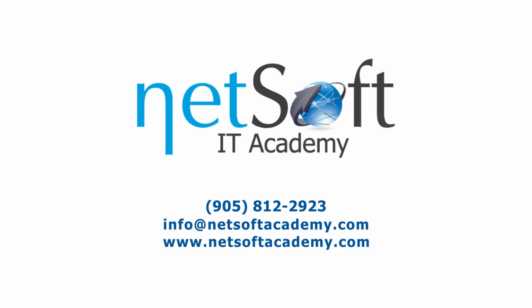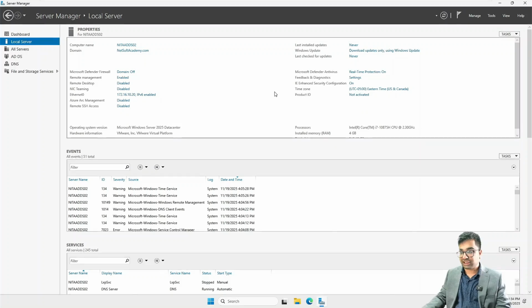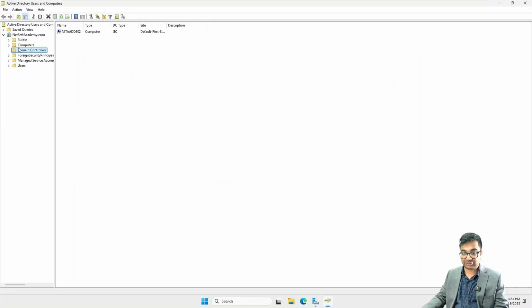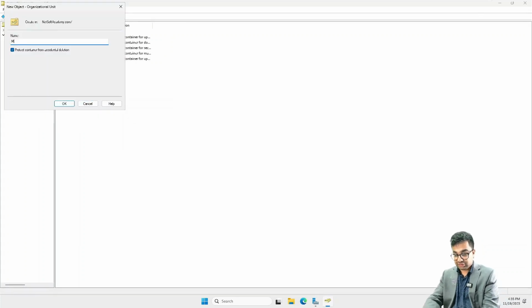www.netsoftakademy.com. So for the next lab, I'll just be creating one OU and a couple of users to make sure that I have the user mailboxes ready to import when I set up my Exchange server. So I'll click on Tools, click on Active Directory Users and Computers from the Server Manager. Right click netsoftakademy.com, click on New Organizational Unit. This one will be called Montreal.